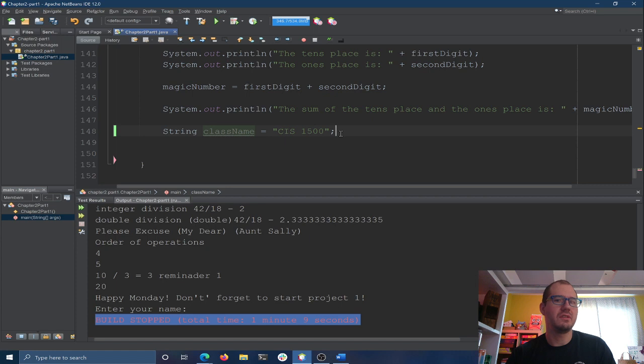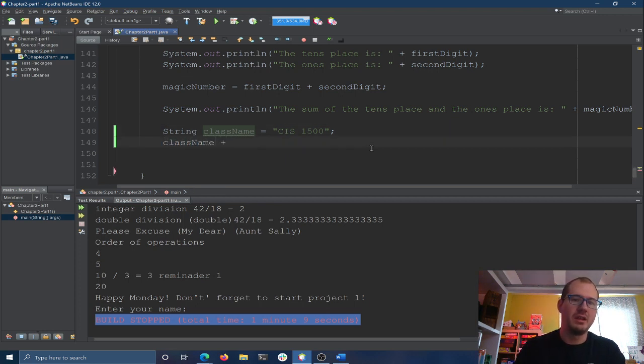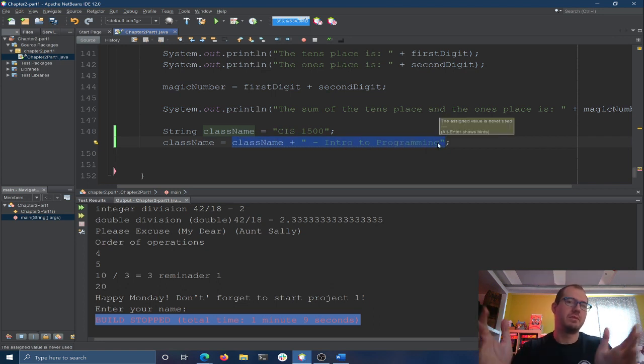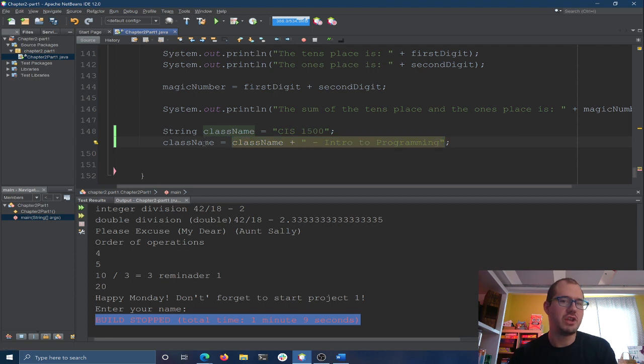And strings are what we'll call immutable, meaning you can't change them. The reason why is because when we ask for a certain chunk of memory, we're not asking for more. So if I wanted to take CIS 1500 and then say class name equals class name plus intro to programming, so we'll have the name, the code, and then we'll add in the title here. What it does is it makes another string in memory sized this big to fit all of those characters. And then it changes class name.